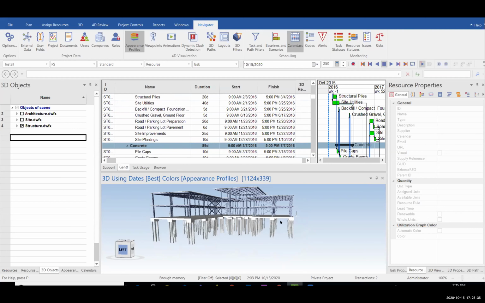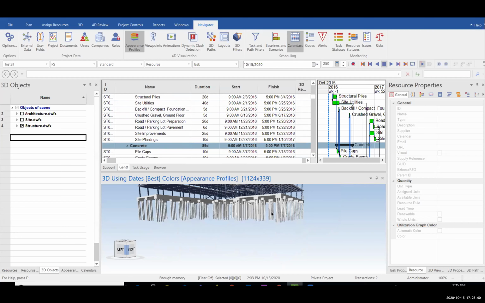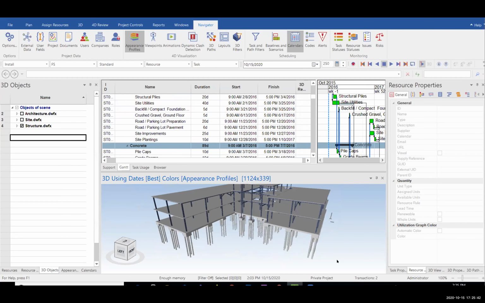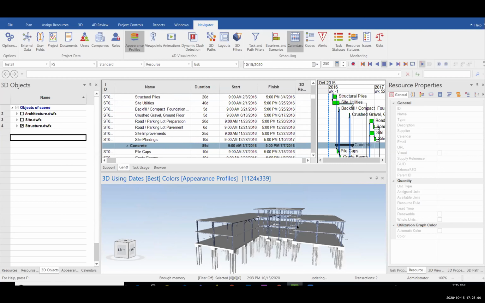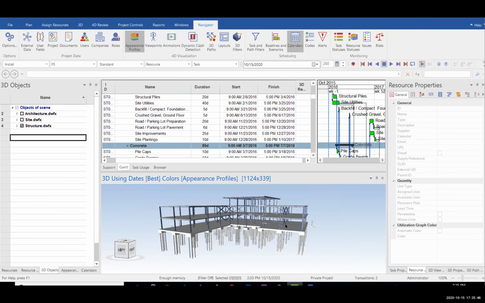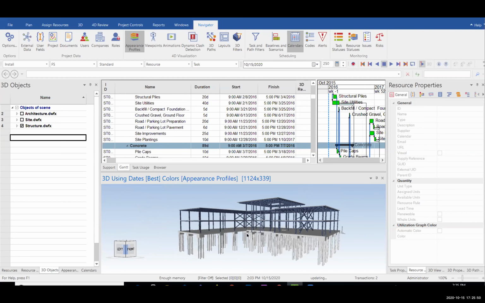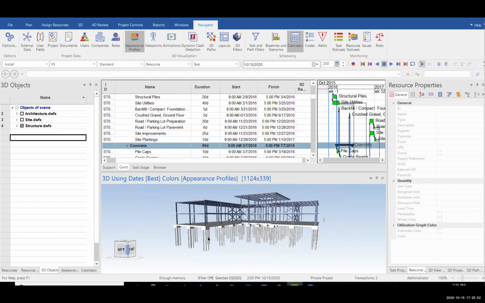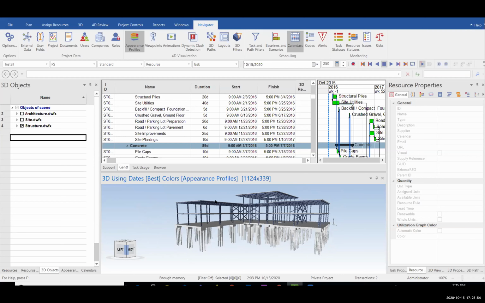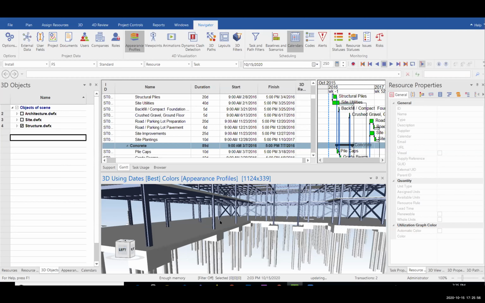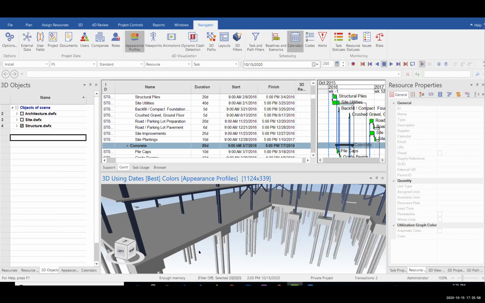So in this training, I will create a very simple assignment for the piles. And for other parts of this building, it follows the same workflow. So you can see how I create the assignment, the resource from the piles objects, and assign the resource to the task. And you can repeat the workflow on your side to assign the pile caps and slab on grade.